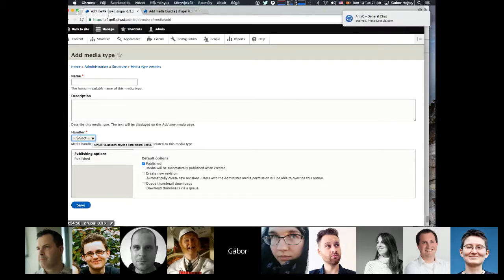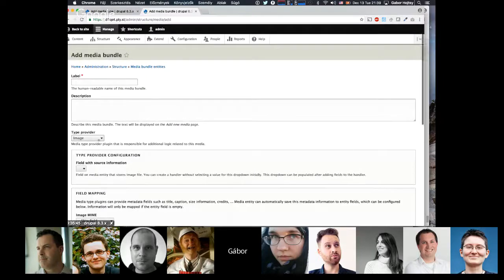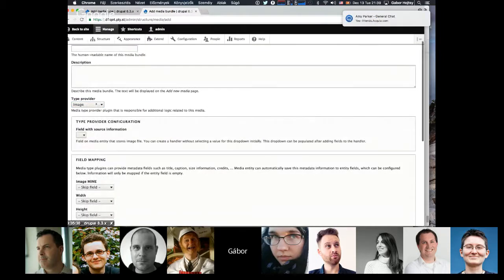So what I cannot demo is that we also solve the problem of the source field. I have an older version of this here, not the latest version. It says type, provider and bundle, everything. But the problem we had before is that when you pick the image provider, it says it is filled with source information, because it needs to store the image somewhere.